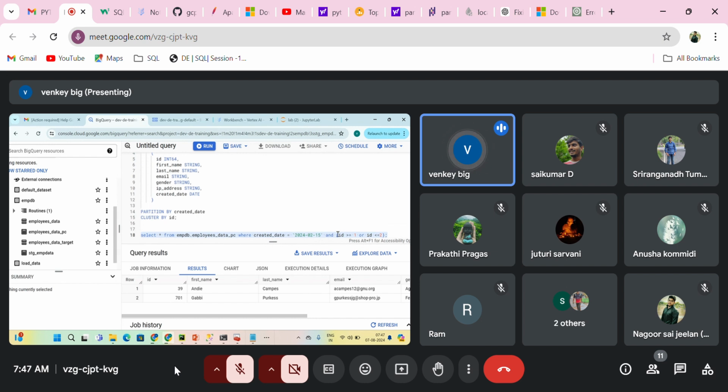But the thing you need to understand is if you're not using your partitioned or clustered columns in your where clause, you won't get any advantage of your partitioning or clustering. Though you partitioned your table, though you clustered your table internally, if you're not utilizing those columns inside your where clause, you won't get that functionality or advantage. So this is one thing that you need to keep in mind.